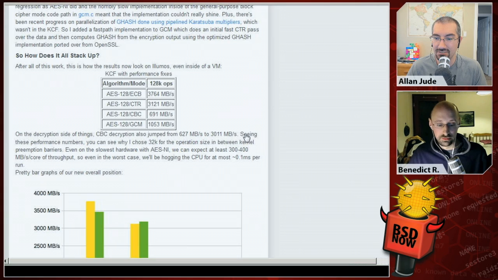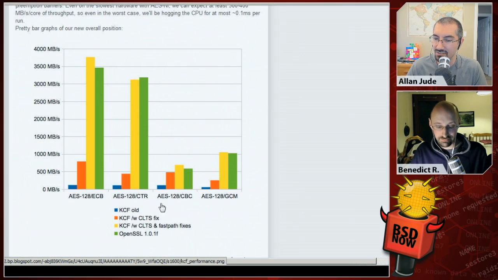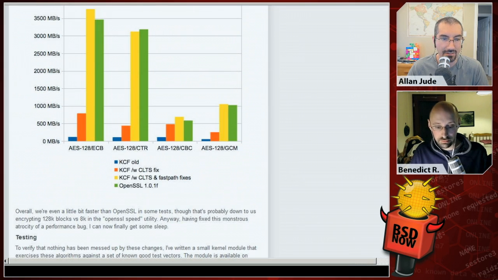But for CBC mode, he was actually doing much better. So you can see the graph here. The blue was what he got when he started. The orange was after fixing it to do bigger chunks and not have to do the VM exits as often. And then the yellow is the fast path improvements, and you can see the green is OpenSSL. So in ECB mode, he actually eked out quite a bit of extra performance, although that's not a cipher anybody's going to use, but it's a good benchmark in this case. In counter mode, you can see OpenSSL is still a little faster, but that's okay. In CBC, he managed to eke out a reasonable performance gain, and then in GCM, we see it's about on par. So in the end, he managed to get the IllumOS crypto framework caught up with OpenSSL, basically.